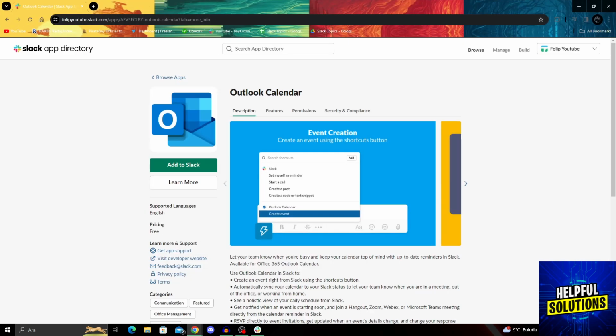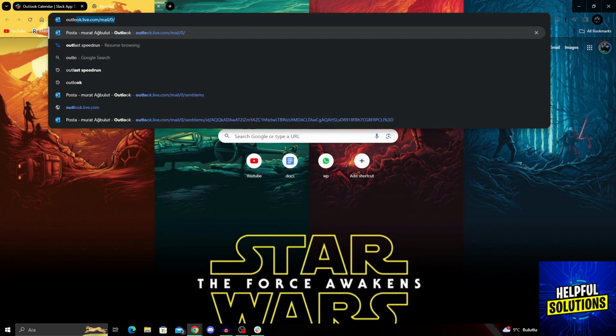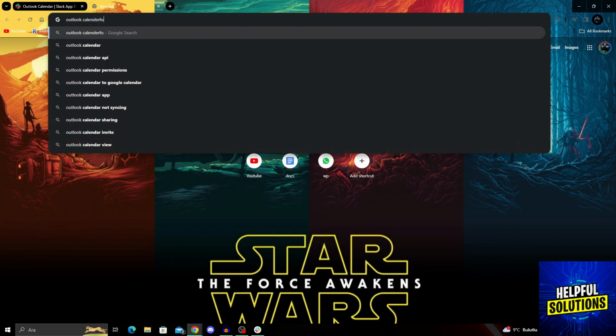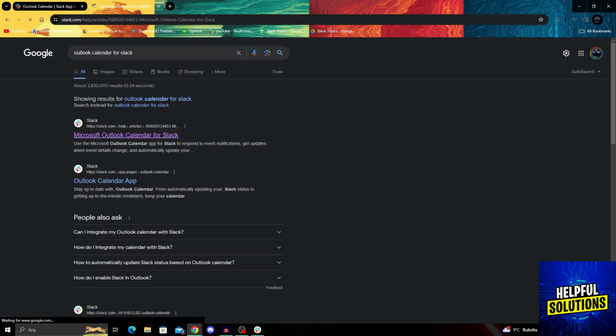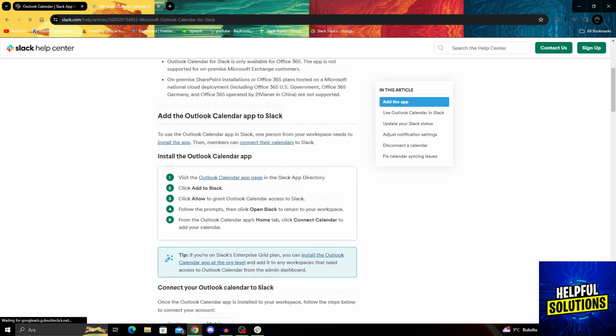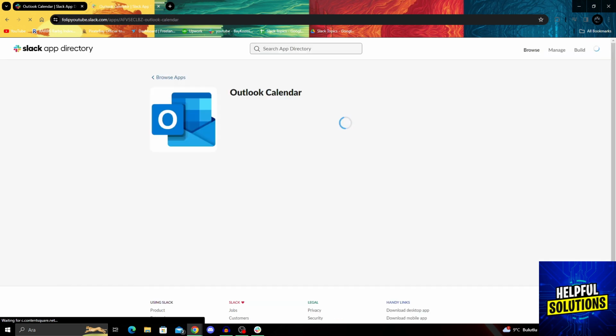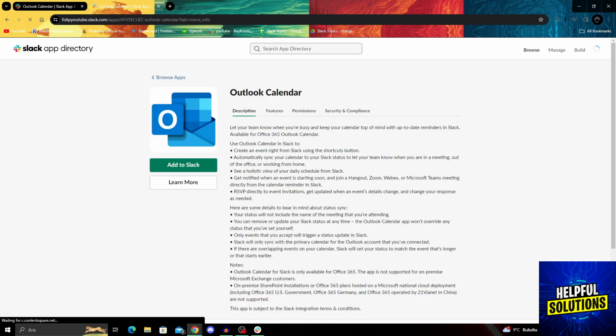And like this, the Slack app directory will let me add the Outlook calendar to Slack in general. This is the general link for the Outlook calendar. If you cannot find it, just type Outlook calendar for Slack into Google, and you will be able to find the article and then go into the Outlook calendar app page from there easily.